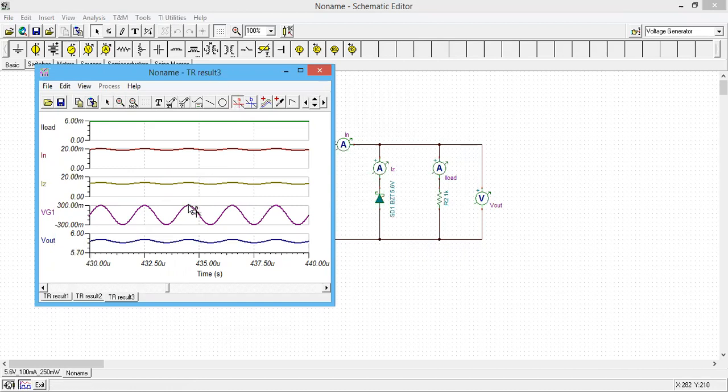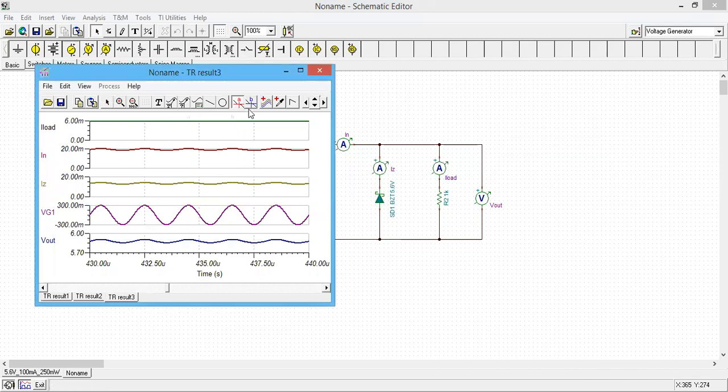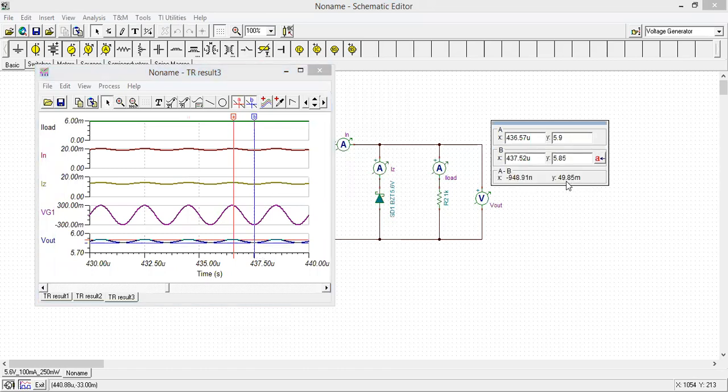Right. So when you're applying a 300 millivolt ripple at the input, your output voltage will have a peak-to-peak ripple. This is a DC voltage, so you just need to find the peak-to-peak ripple. It is around 49.85 millivolts of ripple at the output. So for 600 millivolt peak-to-peak ripple, you will get around 50 millivolts peak-to-peak ripple at the output.